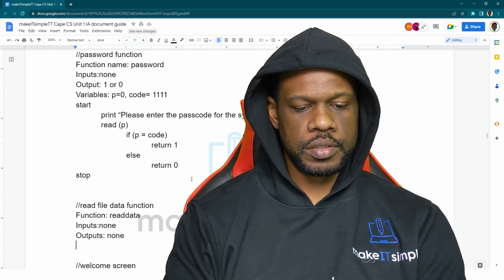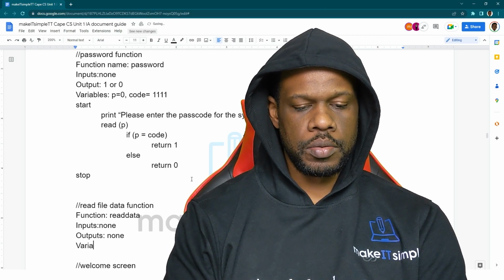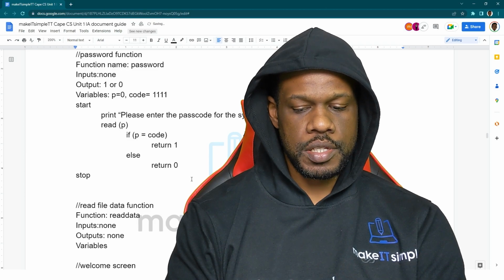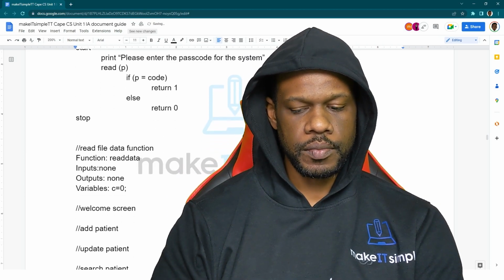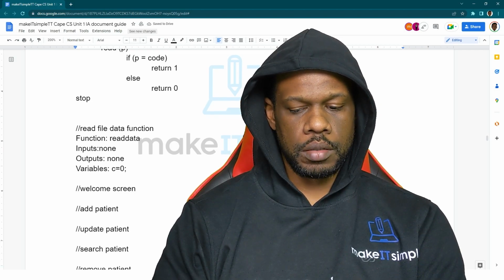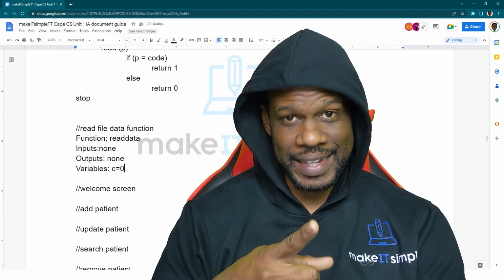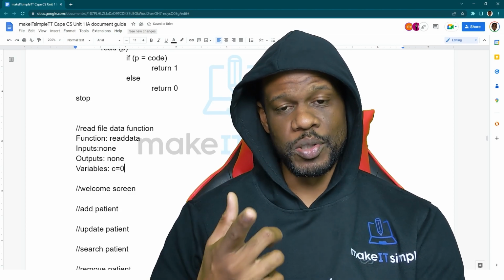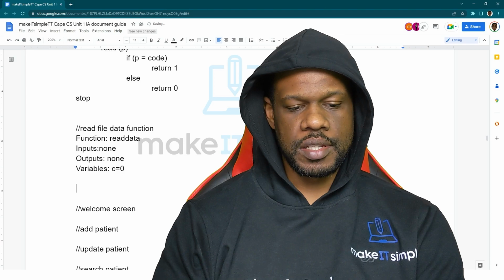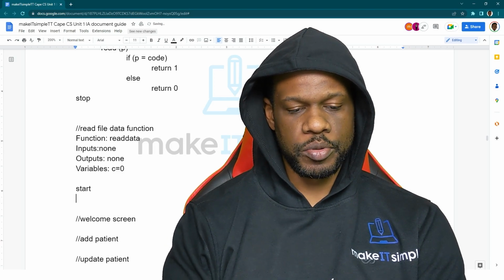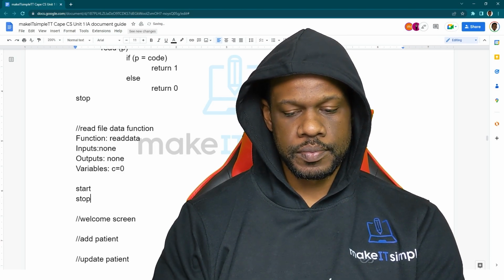And the variables, we need a counter. C is equal to 0. I'll put the counter, something like that. Okay, I put a semicolon. You see that there? Don't put a semicolon. Don't. You will hurt yourself. Alright, so let's do the start and stop. We'll fill out the variables as we go along, because I'll most likely need more variables.